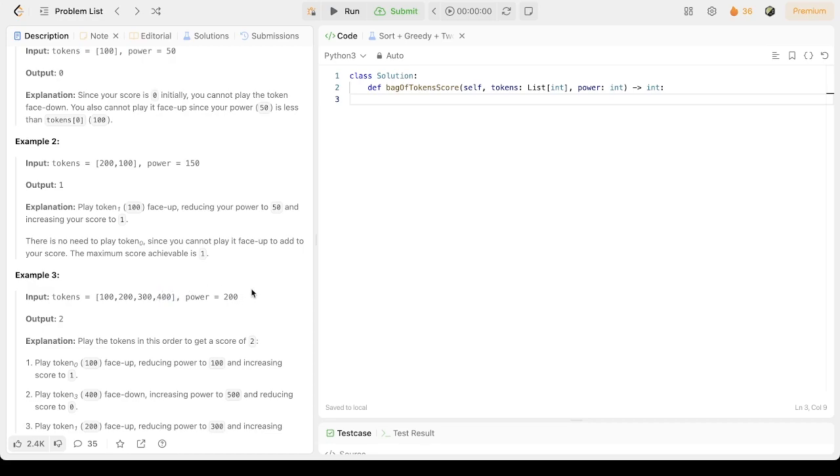So at that time we will have 500. When we face up the first token, we get the score 1, and when we face down the last token, we gain power but the score goes minus 1, and the score becomes 0. But now we have 500 power.